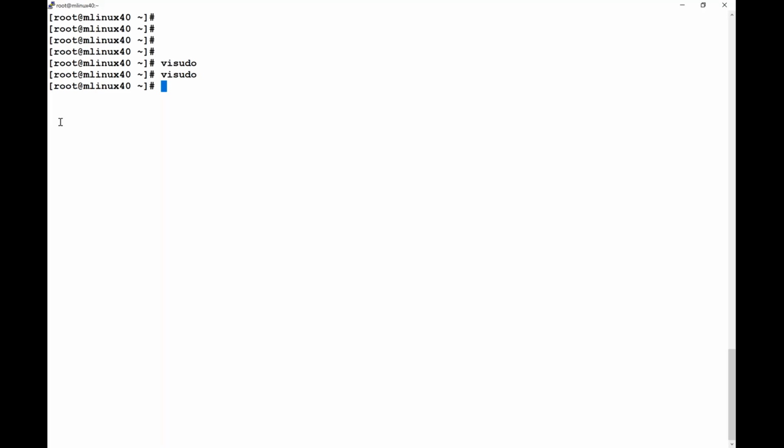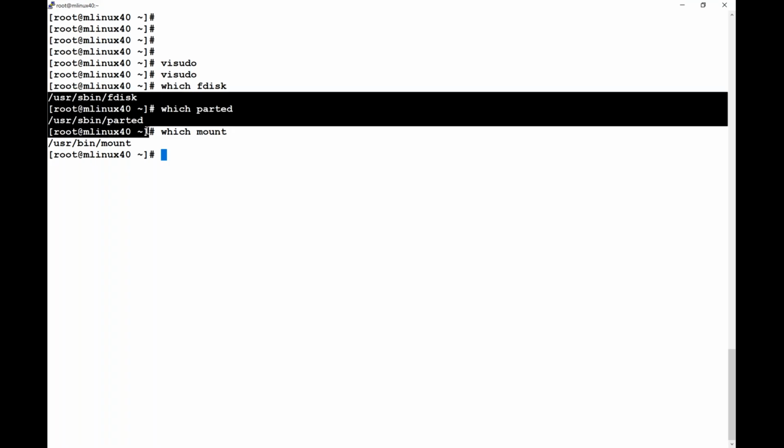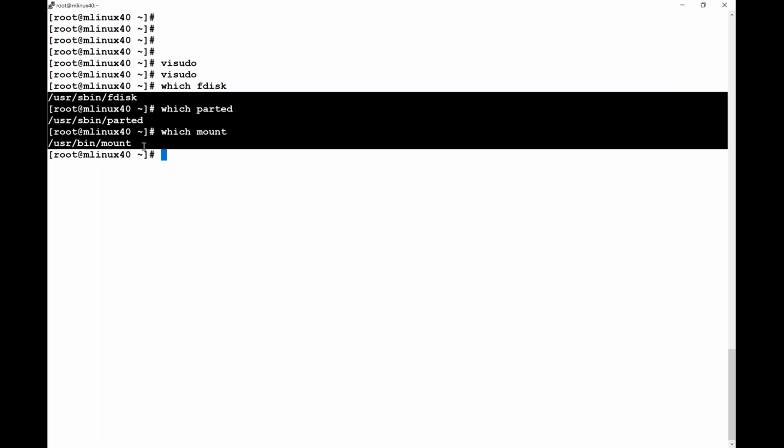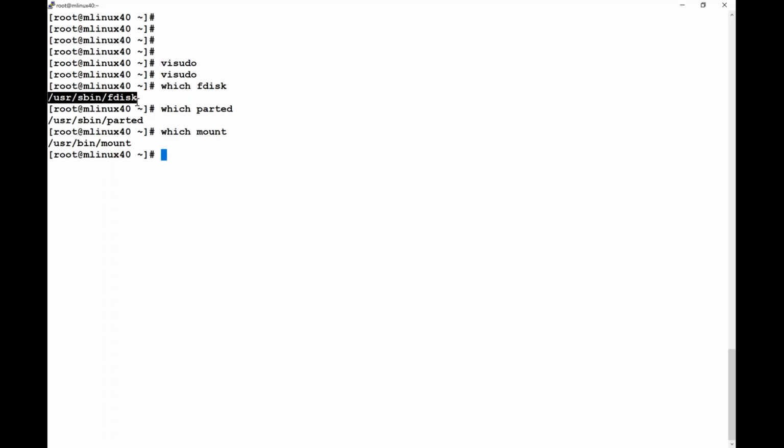First of all, I should find the commands location. How to find the command location? We learned which. I'll say which, whatever command, which parted, and which maybe mount. These three commands I wanted to allow to this particular group called SAP GRP. What's the location? /usr/sbin/fdisk, /usr/sbin/parted, and /usr/bin/mount. Now you have to take that pain of remembering the path.